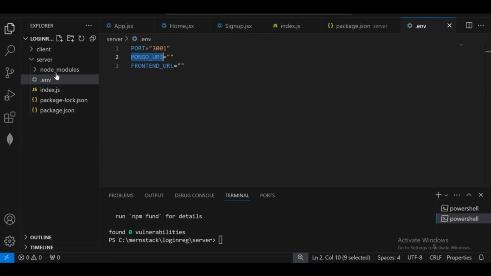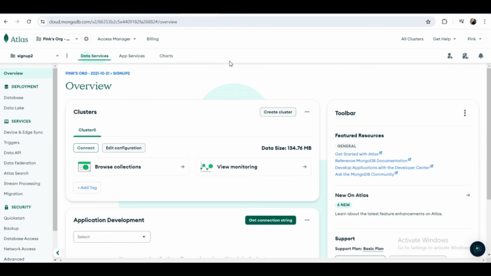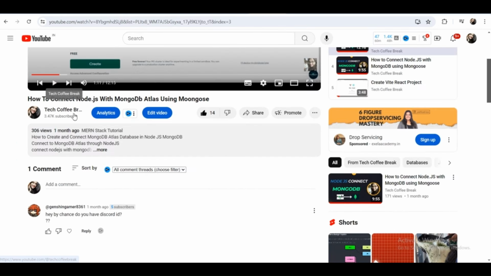Now let's get the MongoDB URI from the MongoDB Atlas. As you can see, this is how the MongoDB Atlas looks. If you are not familiar with this, I would suggest you watch this video once, how to connect Node.js with MongoDB Atlas with Mongoose.